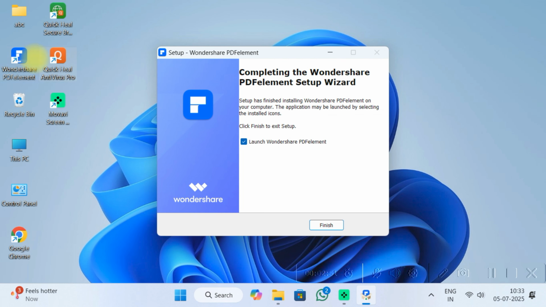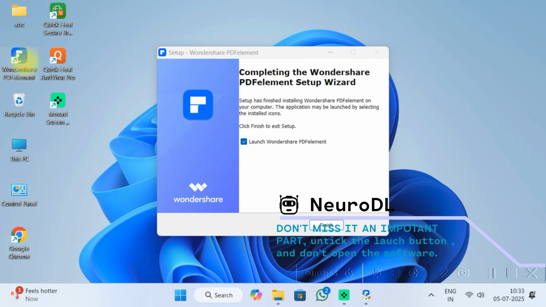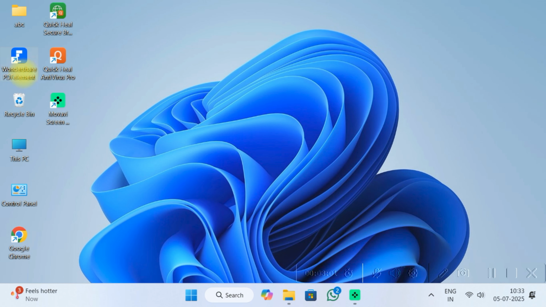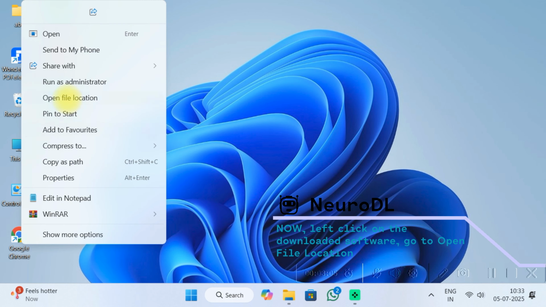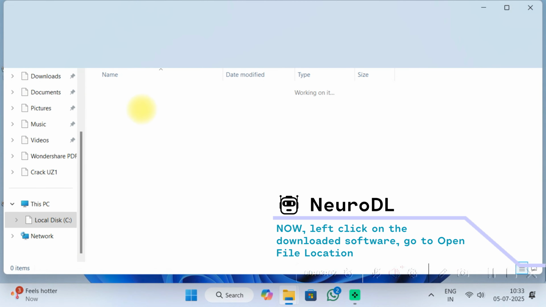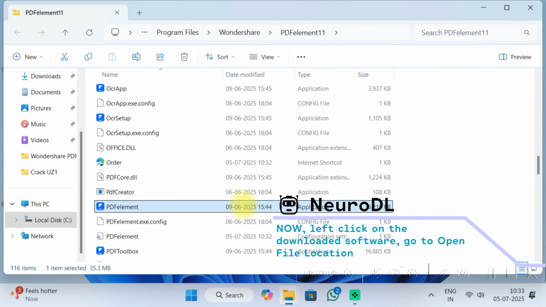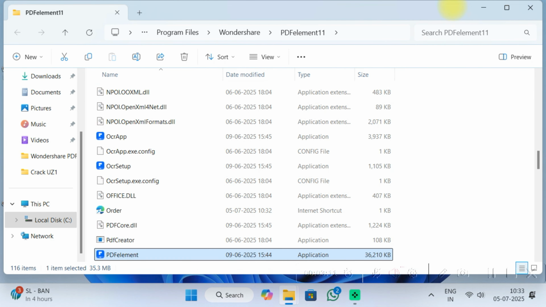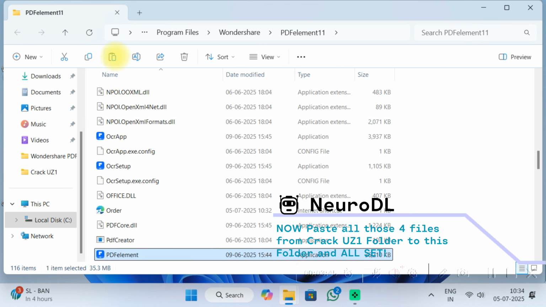Alright, the program has been installed, but don't open it yet. Hover your cursor over the software icon, then click on Open File Directory. Alright, just paste all 4 of the files you grabbed previously.